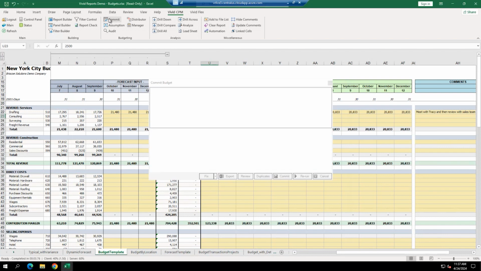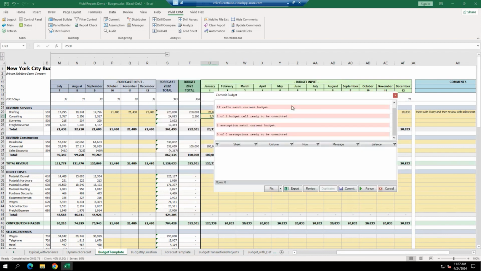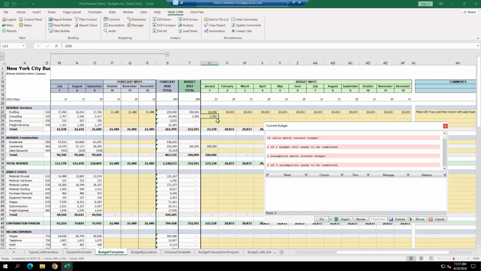So the commit button will take information that is on your spreadsheet. It validates it because first it's got to check, is the budget open? Do you have access to this area of the budget? And does the GL account exist? Because essentially behind the scenes, we are saving these budget values to a full GL account value. So it'd be the dimensions plus the GL account included. Then it tells you I've got one budget cell ready to be committed.